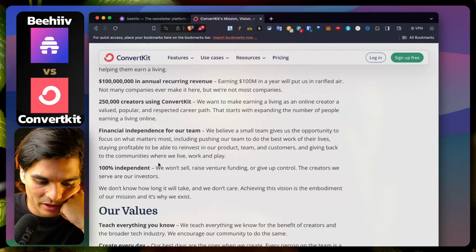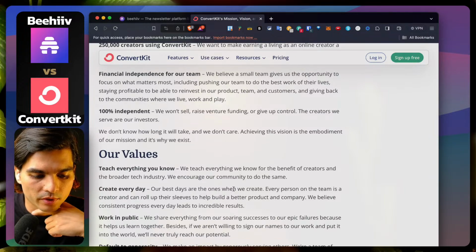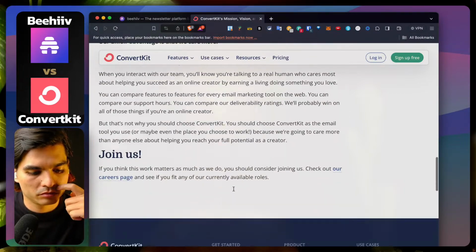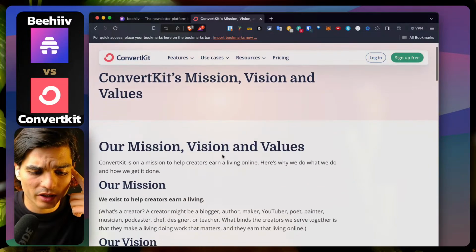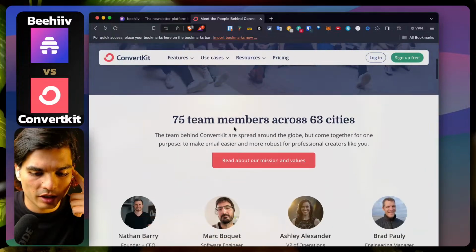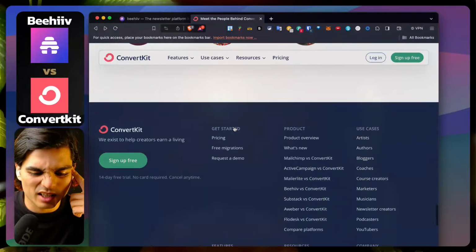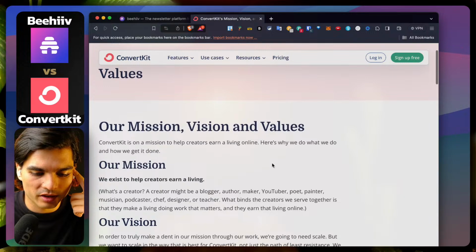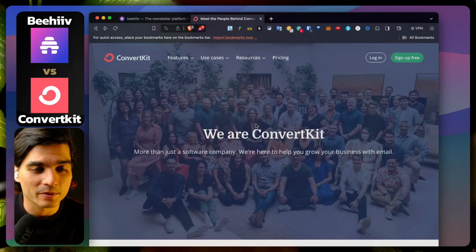And I like that it's 100% independent. We won't sell, raise venture funding, or give up control. The creators we serve are our investors. All right, so that's nice. They've got a nice about section. I think it would be nice to have known a little bit more about the company as well. It's great seeing the mission and values, but it's nice to hear about the company and how they work, the culture and stuff as well.